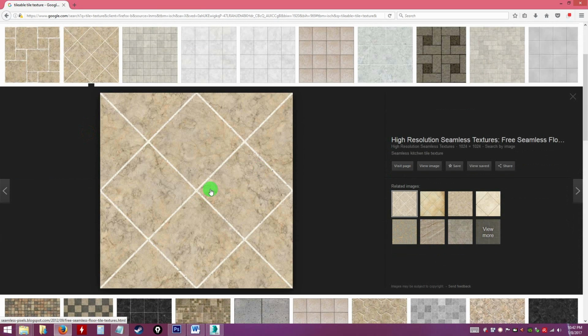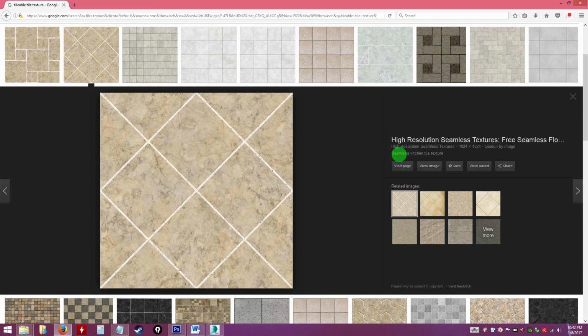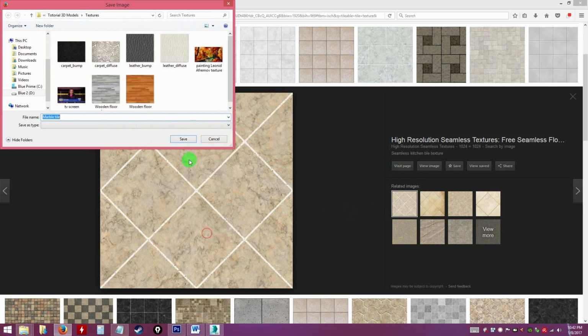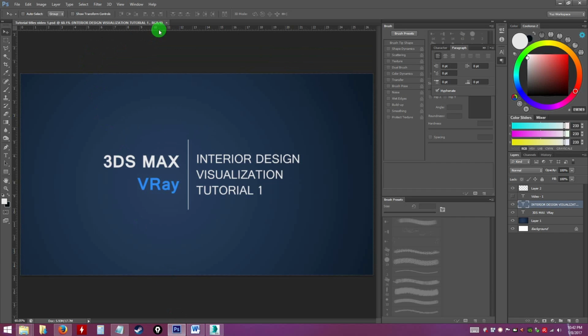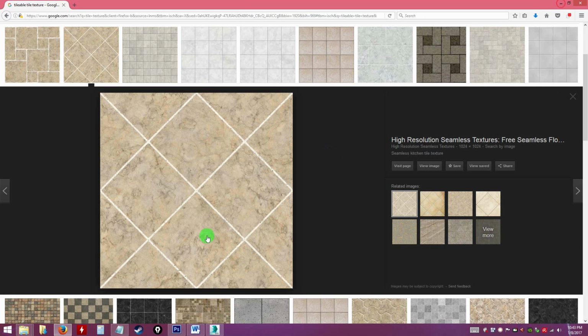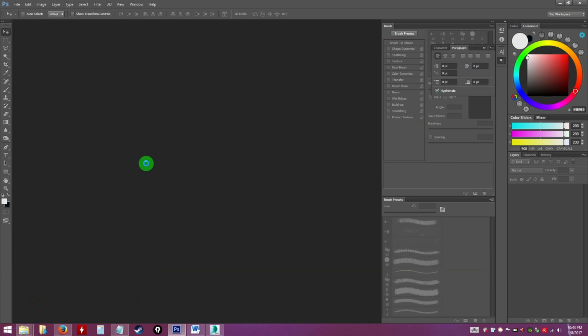Okay, so I'm gonna save this. This is from credit to the... gonna save this, save image as, I'm gonna name this as tile diffuse, which is the color. And I'm also going to open Photoshop and bring that tile in to make the bump map.